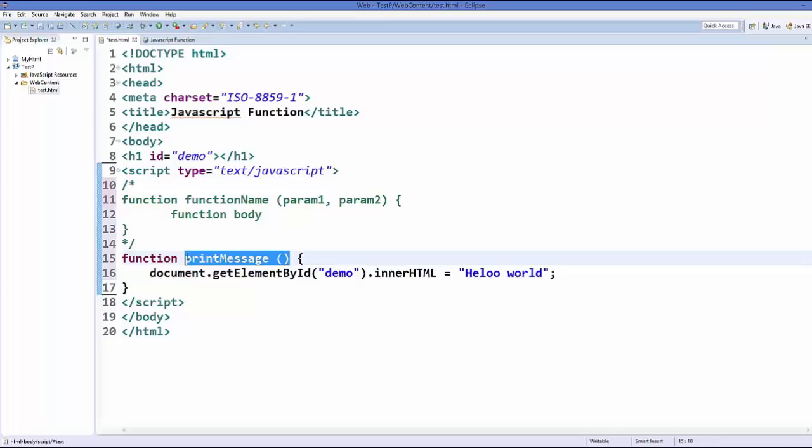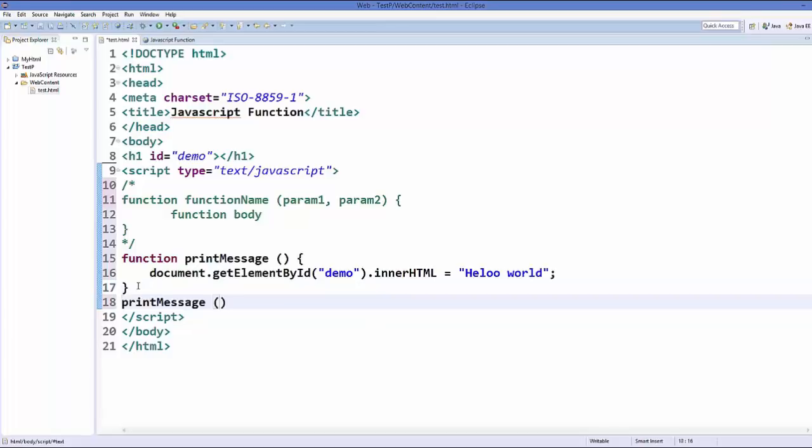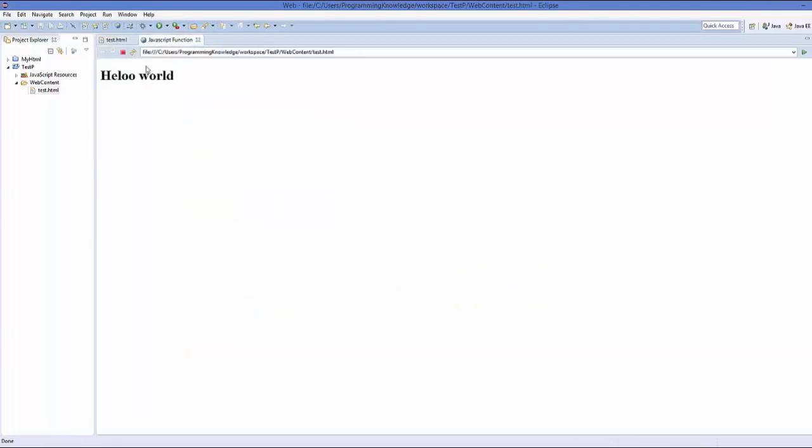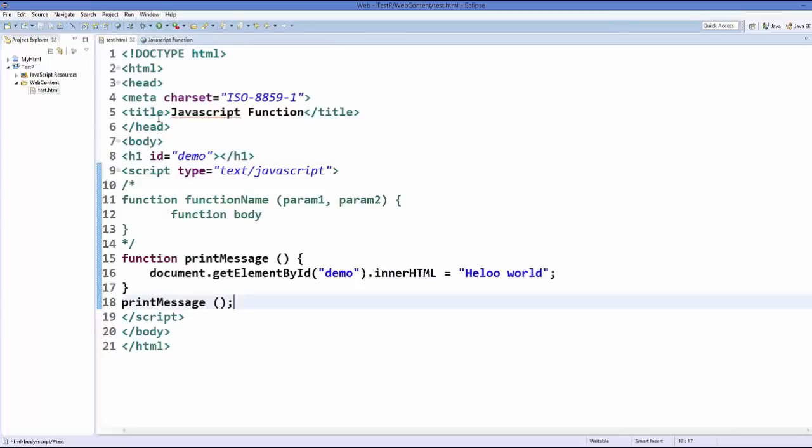And how do you call it? For example, I created this function and I just want to call it just below this function declaration here. So just write the name of the function and those brackets here, and then give this semicolon. Save your code and refresh your web page, and it will give you your message using this h1 tag. Okay, so this is how a function will work.